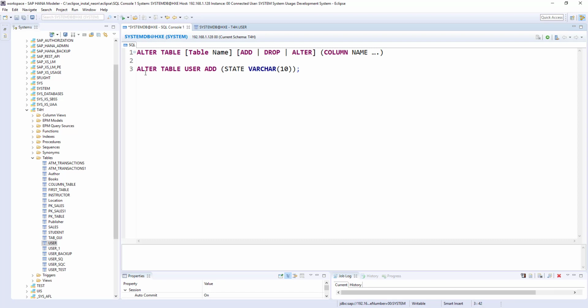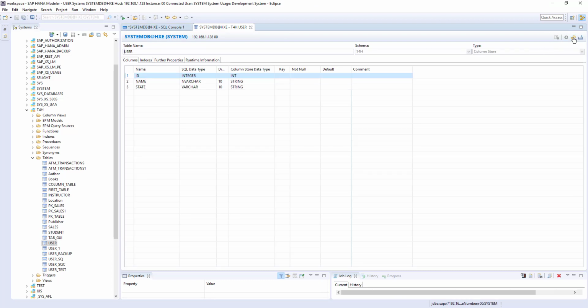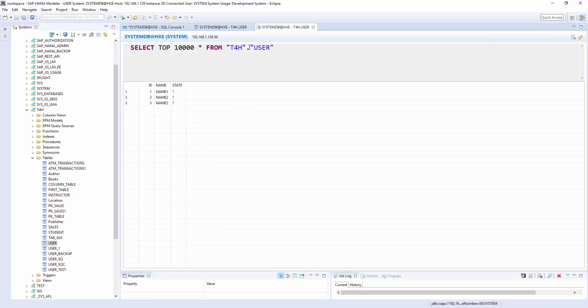Okay, so this statement is going to alter this table user by adding a new column called state with the property of varchar 10. Okay, let's execute. Successful. Refresh. So we got a new column state varchar 10. When you preview the data, the added column will be assigning all blanks, because we didn't provide any data to the new column, right? So that's why all values are null values.